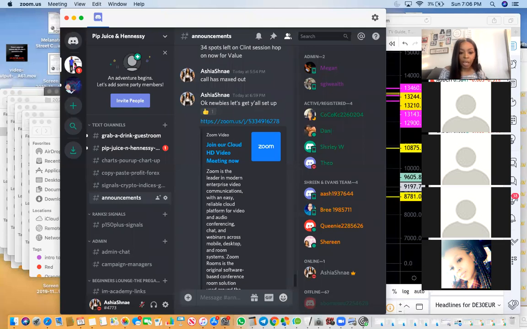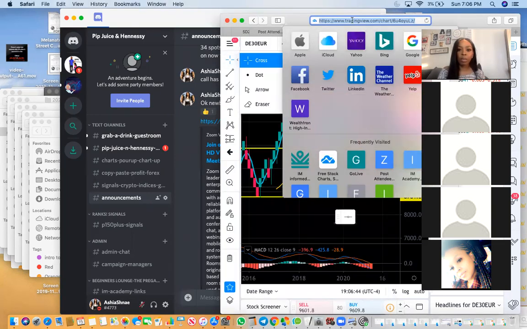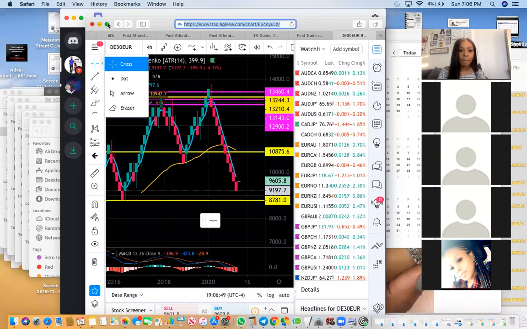Okay, so I'm gonna start with setting up TradingView first, since last time I didn't get around to setting up TradingView. So let me make my screen visible. I got too much stuff open.